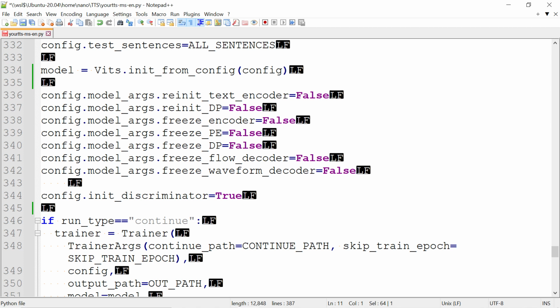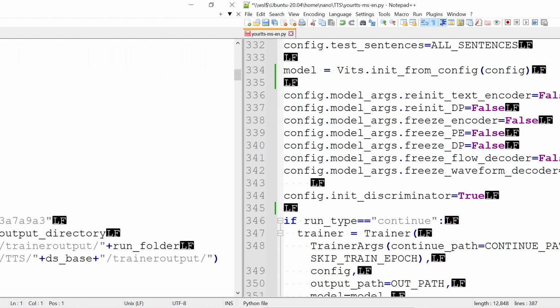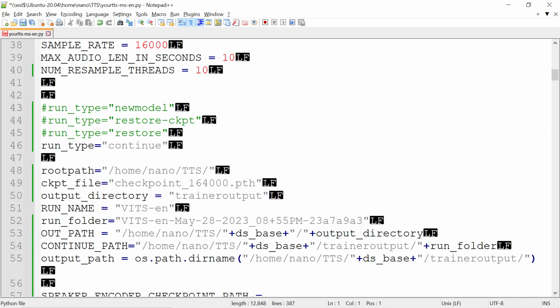When you want to relaunch a training session, you'll need to do a restore run using the desired checkpoint or edit the config.json file to disable the option that you previously enabled. Reinit text encoder will reset the text encoder. This is helpful if the model has learned misspeakings due to poor transcriptions in the past. Reinit DP resets the duration predictor.